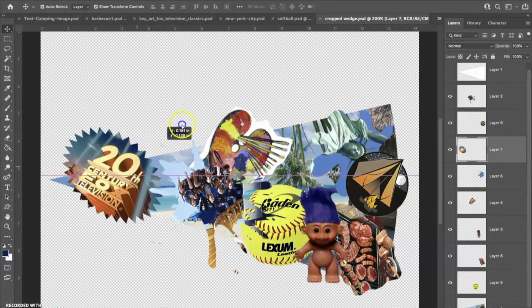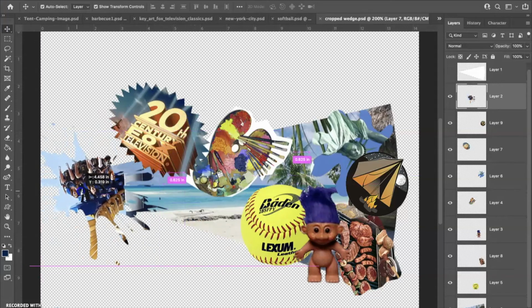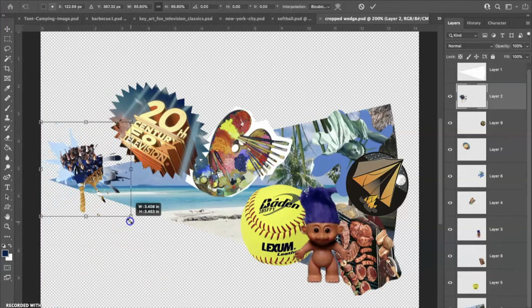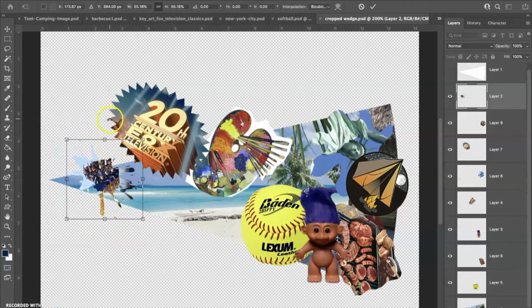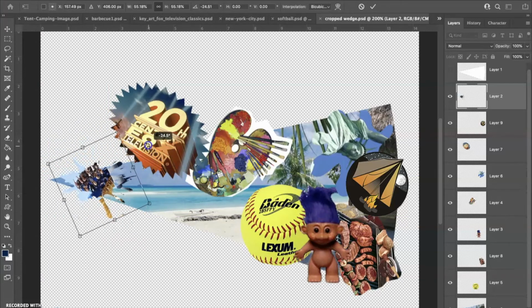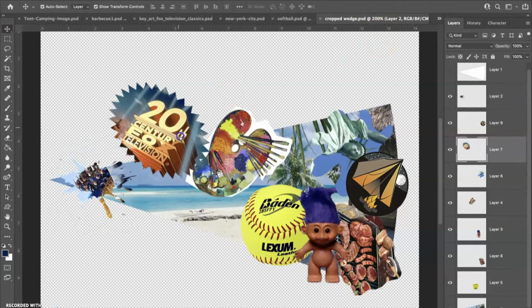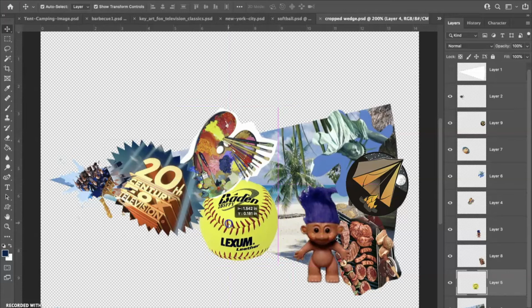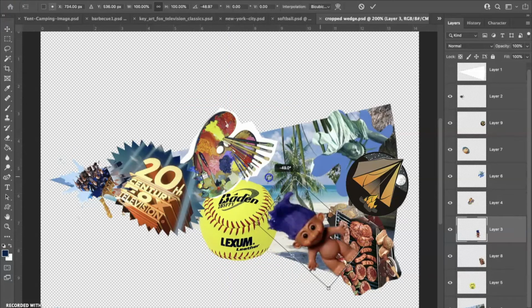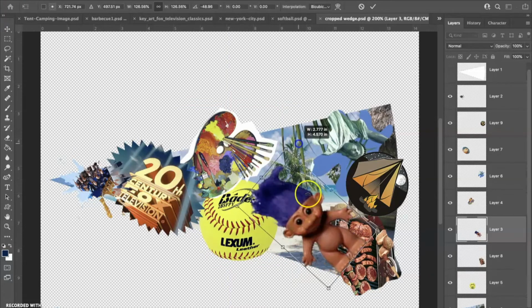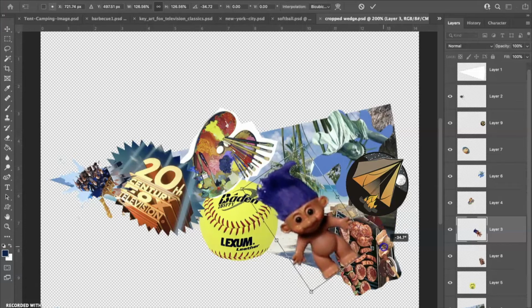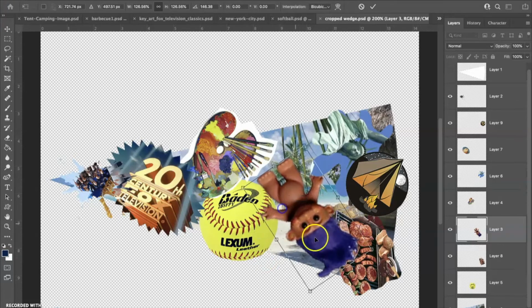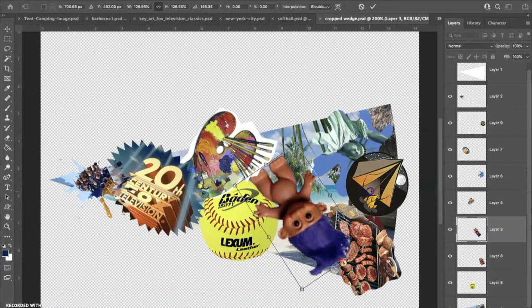I think the roller coaster will look really interesting in the middle. So I'm going to make it a bit smaller. Like that. It's here. So again, the size of these images, you can change the size and they should overlap. Images should definitely overlap one another.